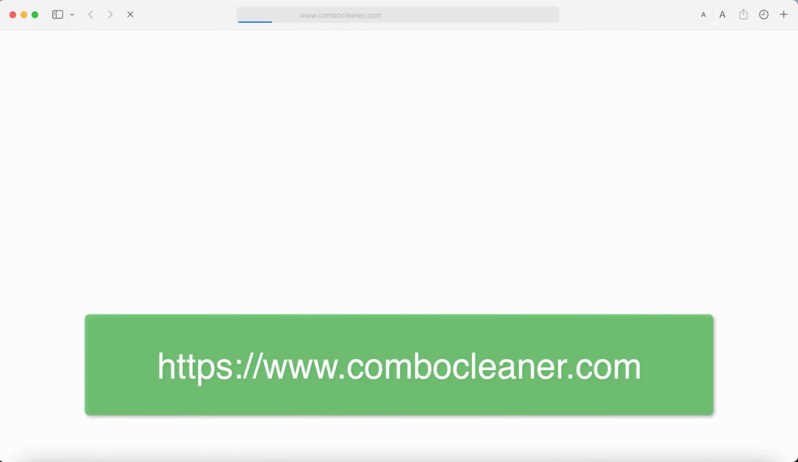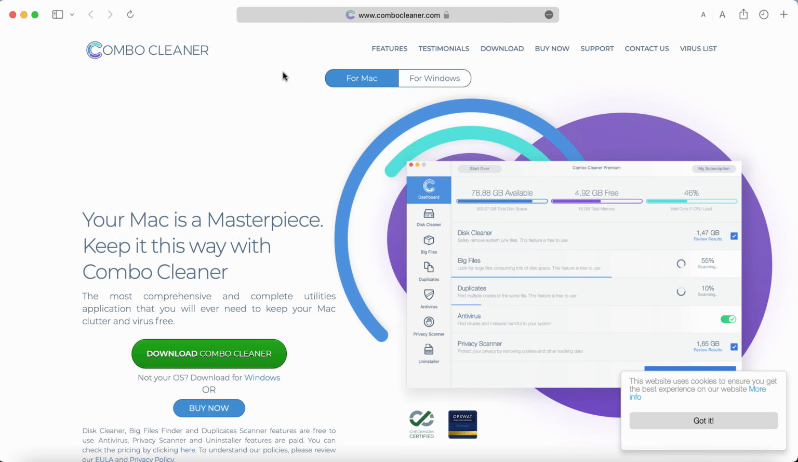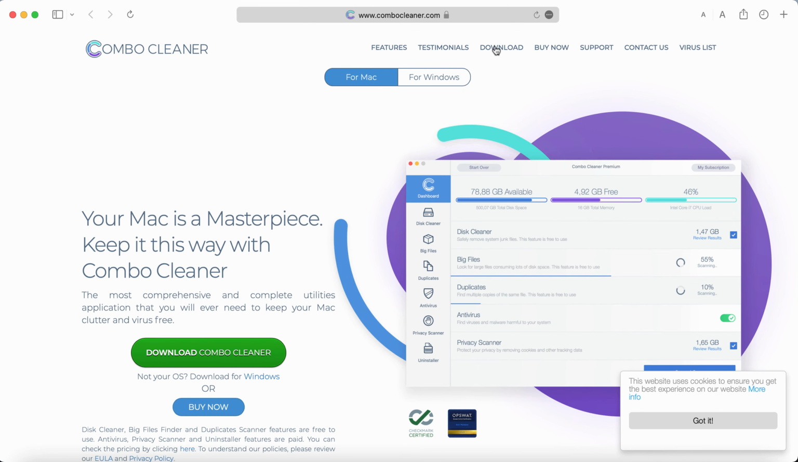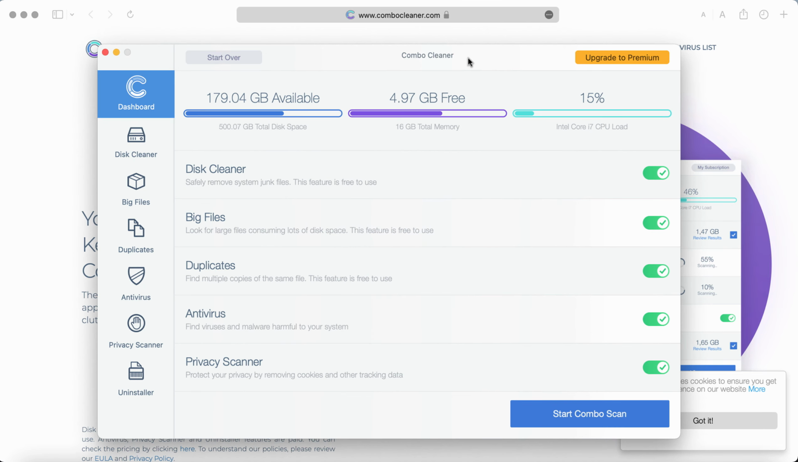I also recommend that you thoroughly scan this system with Combo Cleaner Antivirus. By the way, the best place where you can get it is on the page combocleaner.com. Download it, install it, and start scanning your system with its help.